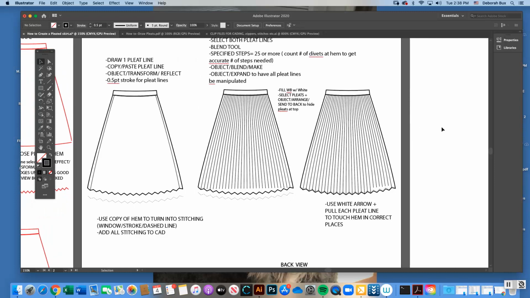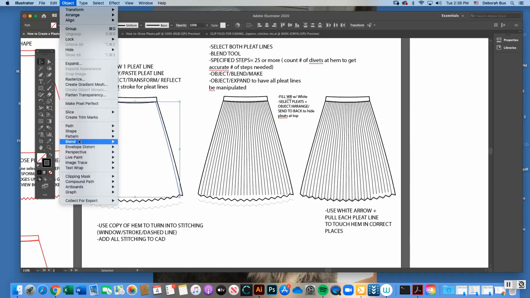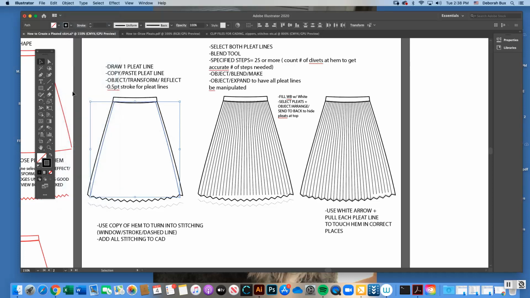Once you have that, now the next step is going to be to create the pleats to make it look repeated across the fabric. So you're going to select with the black arrow and hold shift both of the pleat lines only. And then you're going to use this, the blend tool. There's also a long way to get to it, object blend, which we're going to have to use in a minute. But here's the actual blend tool to get you started. It's right here in this toolbox.